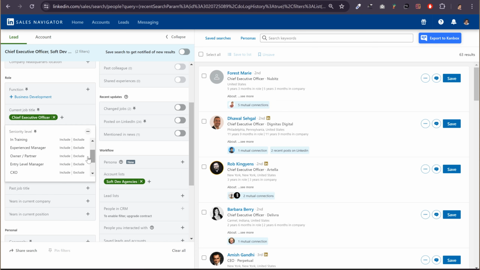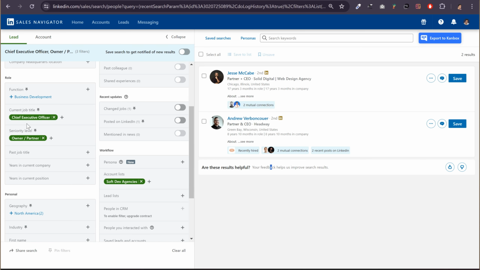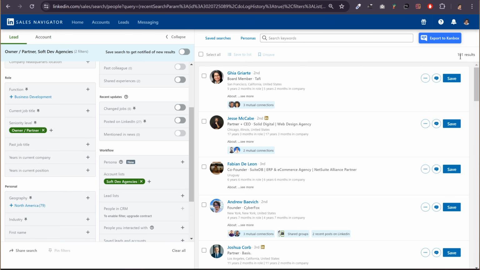For example, we can now include owner, partner, and let's see what the result brings us. Now we have two results because these filters work together. But what if I was to take out this one? As you can see, we get a lot more results right away.